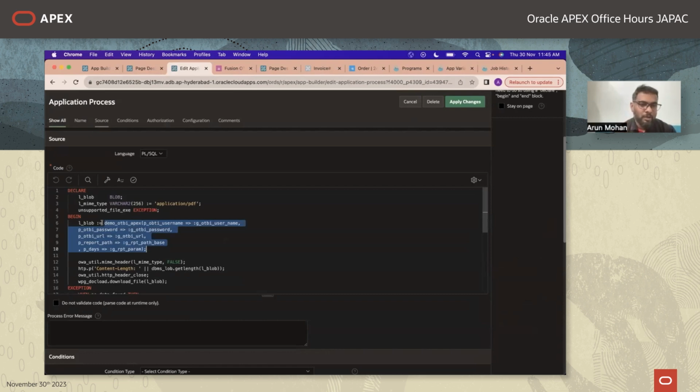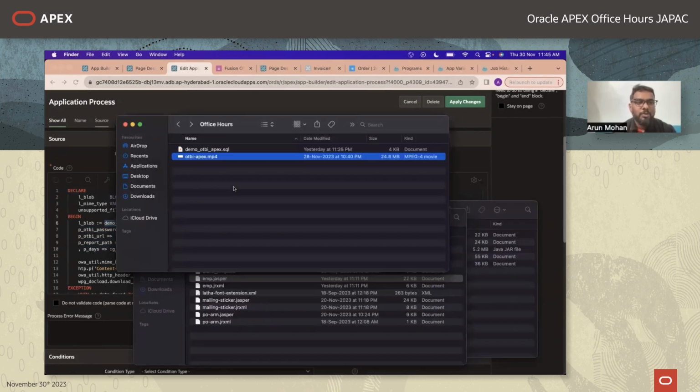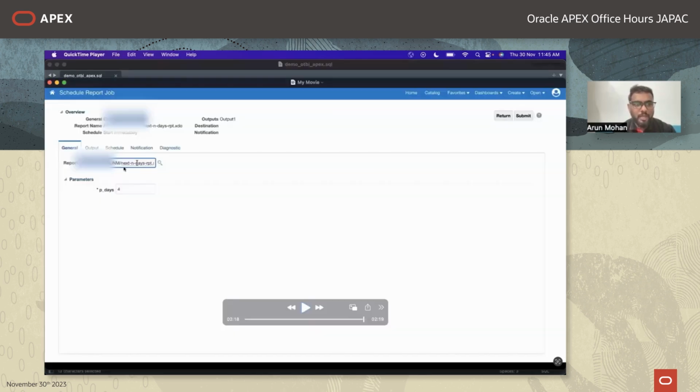I will walk you through this one. Before we go to that, let me make it clear: for the OTBI integration, we are not using a RESTful service. Rather, we are using a SOAP request. This is an example of how you can make a SOAP request. Basically, you have to pass in the username and password, and also the OTBI URL and the report path. The report path, we will get from the OTBI report builder. Here you will get the report path.